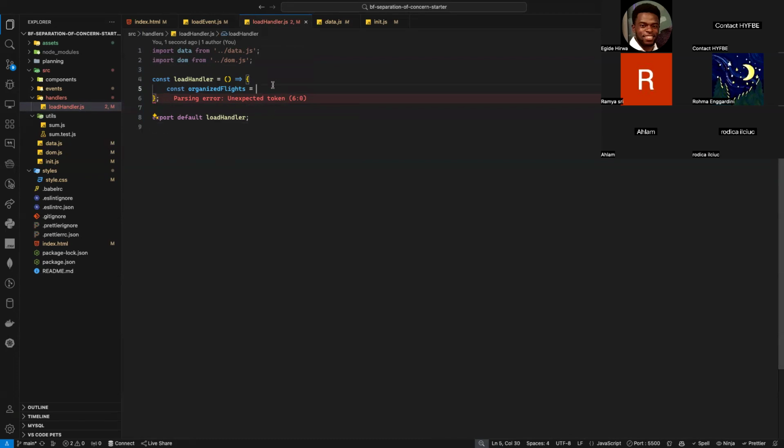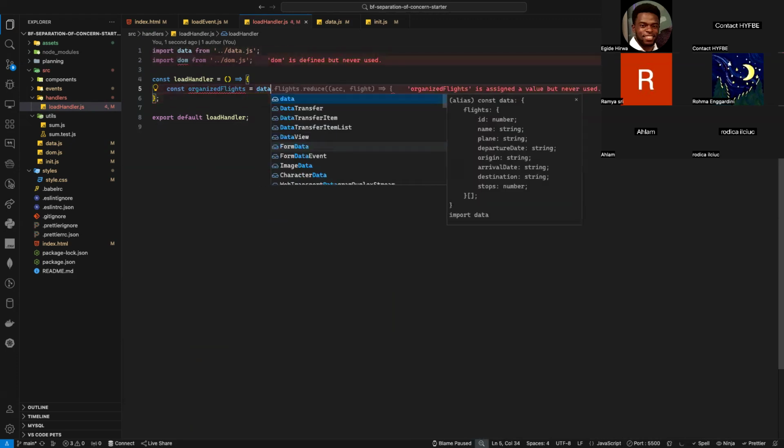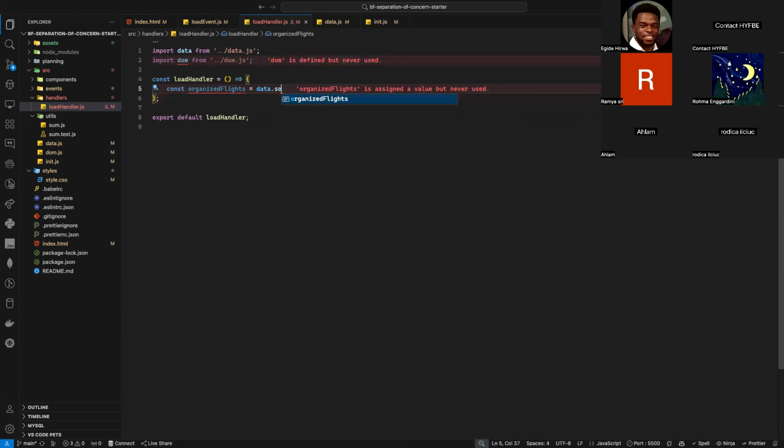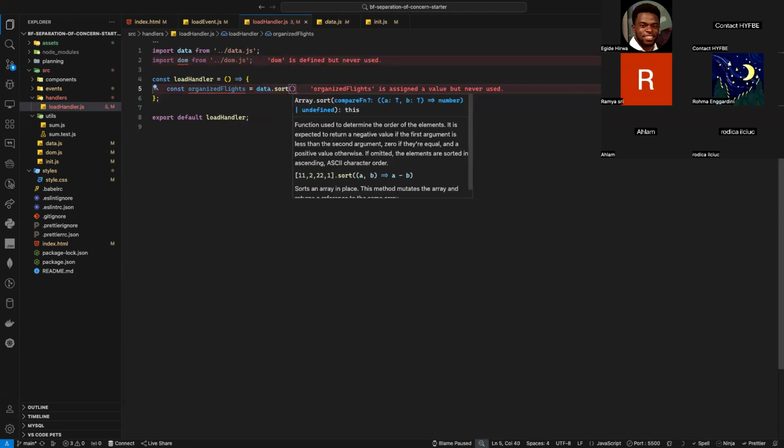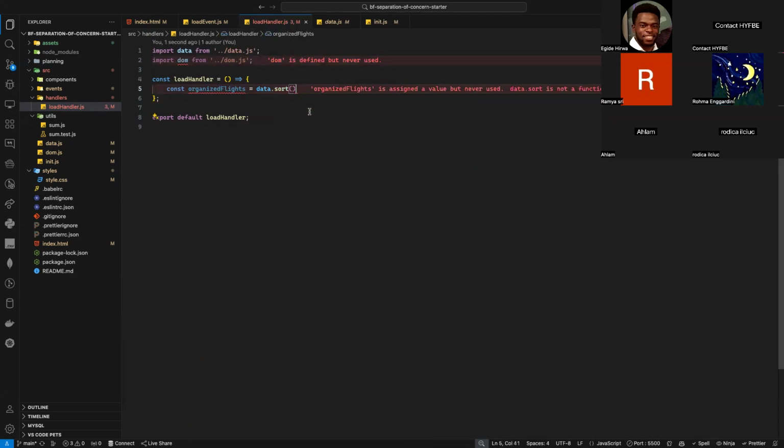Now I declare a variable. And as you know, sort returns the ordered data. So it's ordering my data. That's what I want. So I can just take my data dot sort. Can anyone tell me what sort is? A higher order function. Indeed, yes, it is a higher order function. It takes a function as a parameter.